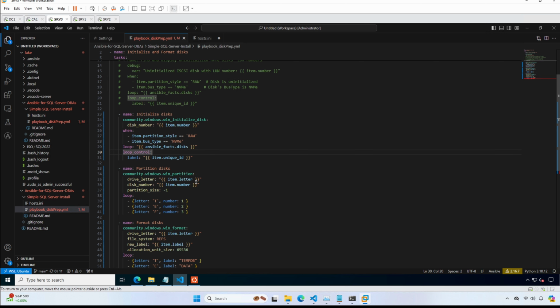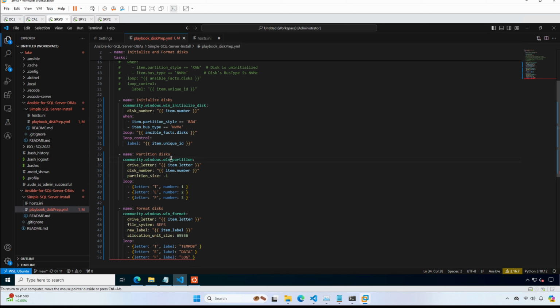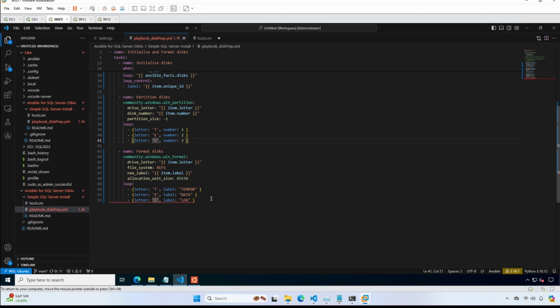For the next task, we're going to partition those disks using the community.windows.win_partition module. We're going to assign a drive letter and the disk number, and the partition size is -1, meaning make that partition the full size of the disk. And then here's a loop, identified again with an array. The first one we're going to assign the T drive letter, and that's going to be disk 1, then 2 and 3, E and F. So E is going to be our data drive, and then F will be our log drive.